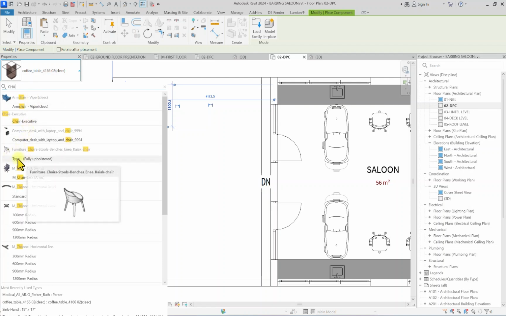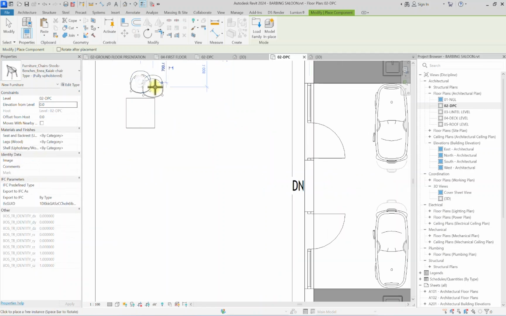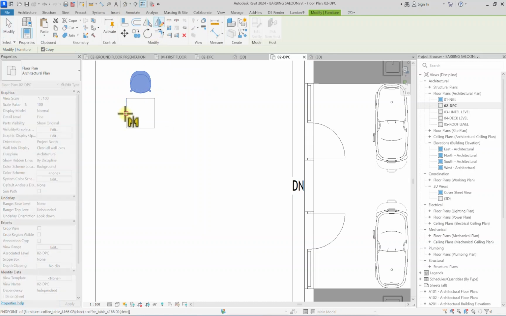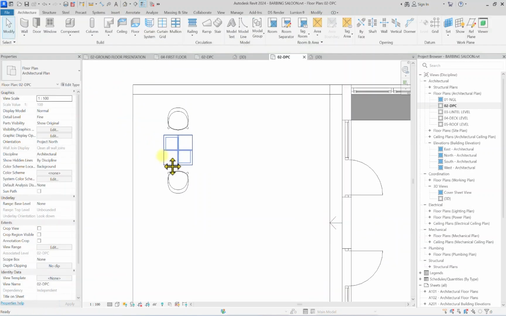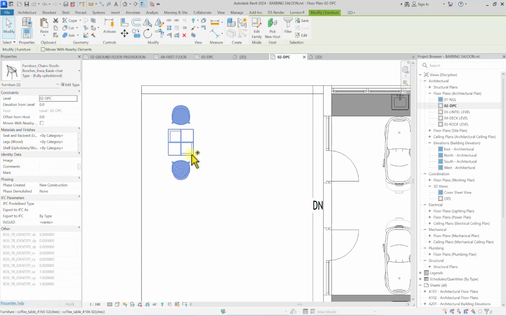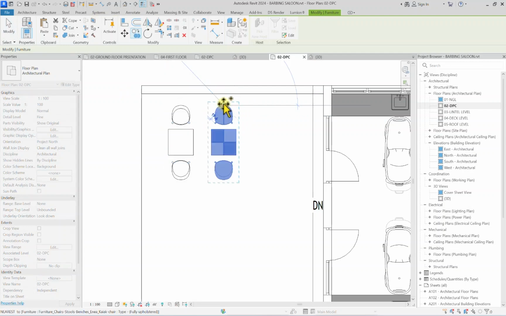Then I'm going to be selecting this furniture chair and I'm going to just place one here. I'm going to click on this and mirror this to this other side by selecting the middle here and drawing a line here. So after doing this, I can just select these chairs here, all these three components, and click on copy and just copy them here. Let me use 1.2.